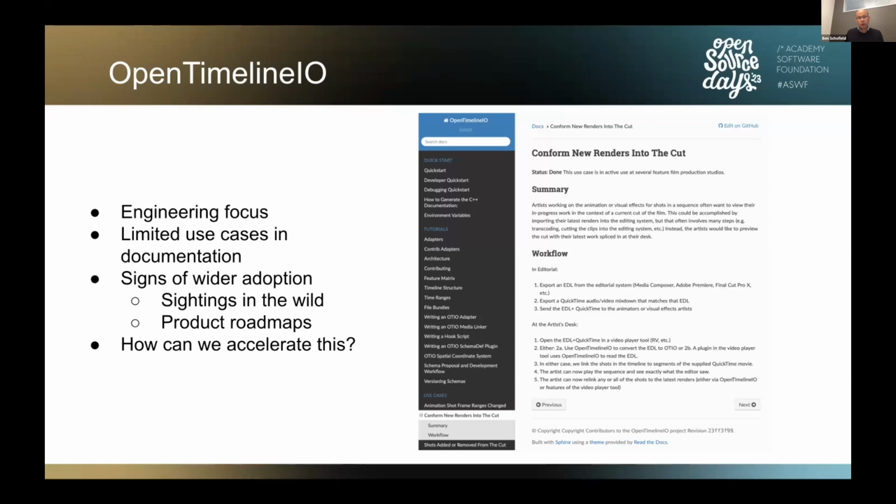But if you look at the group, it's quite a wide group, and there are signs of wider adoption, that this is being used in a number of different places. Also, as Josh has said, it's being used on a lot of different product roadmaps, as people start to work out that they need to engage with OpenTimeline and other ASWF projects to make sure you can federate these solutions successfully. So the real question is, how do we accelerate this?